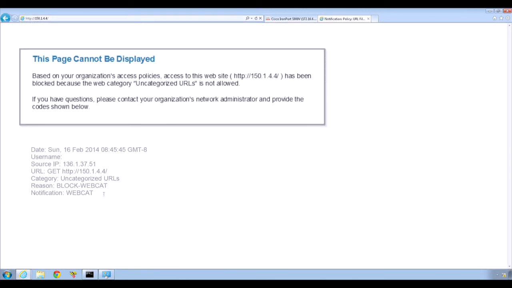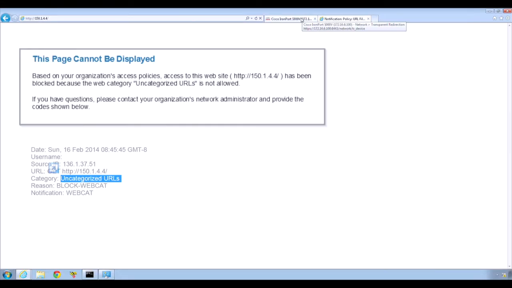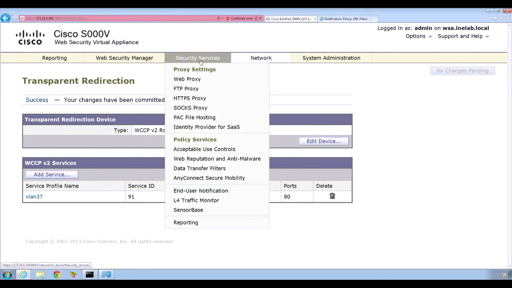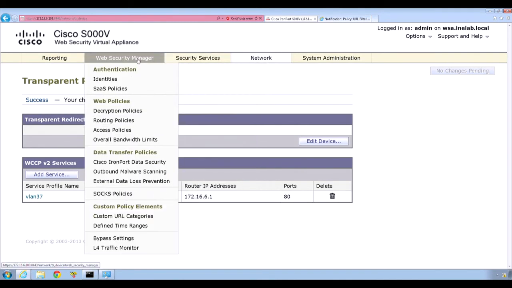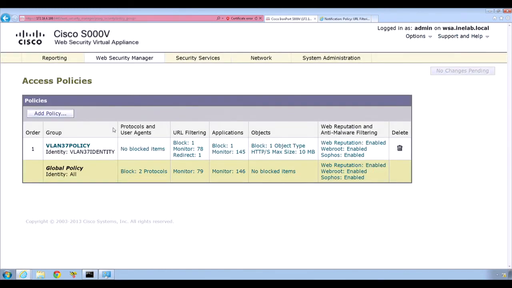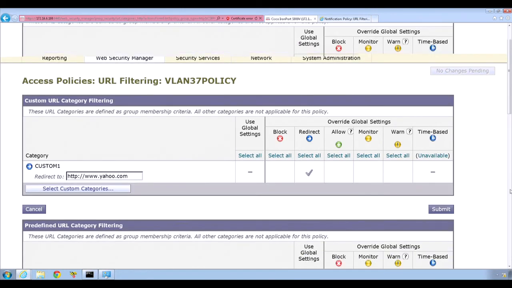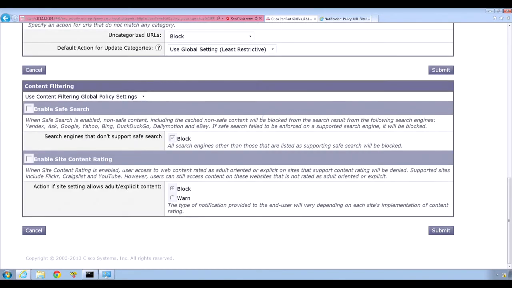It says I cannot go there based on the uncategorized URL functionality, because if I go back to the configuration in here, I'm accessing a web resource based on IP address, not based on the URL name, which basically falls back on the unknown URL category settings. So let's go there and change that to the default, which was monitor. So I'm going here and say monitor, and then submit.